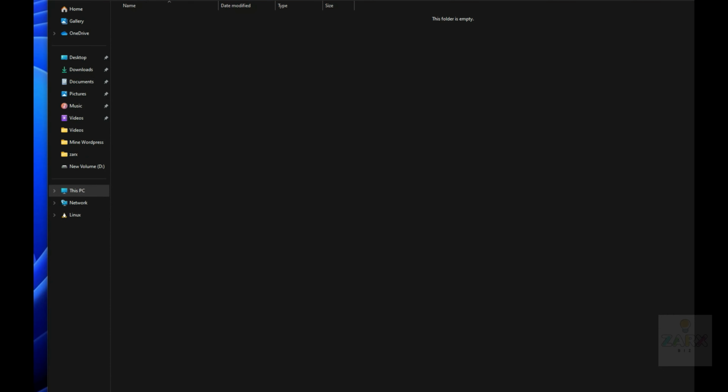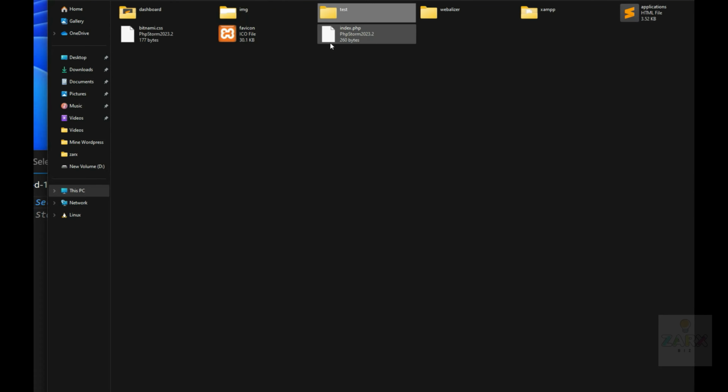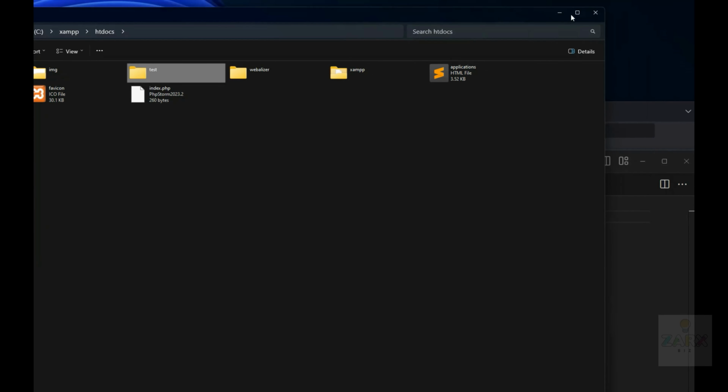For this guide, I'm going to use Visual Studio Code. I have it here, and I'm just going to drag and drop the test folder here, so we have it like this now. So now in here, we're going to create a file. We're going to call it index.php. And this file is going to be the one where we're going to have everything running.